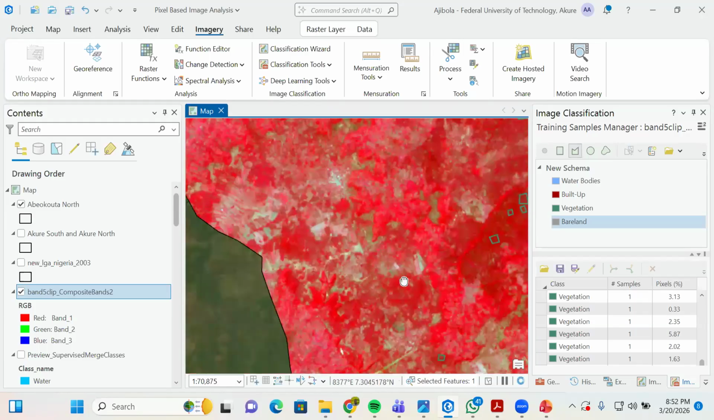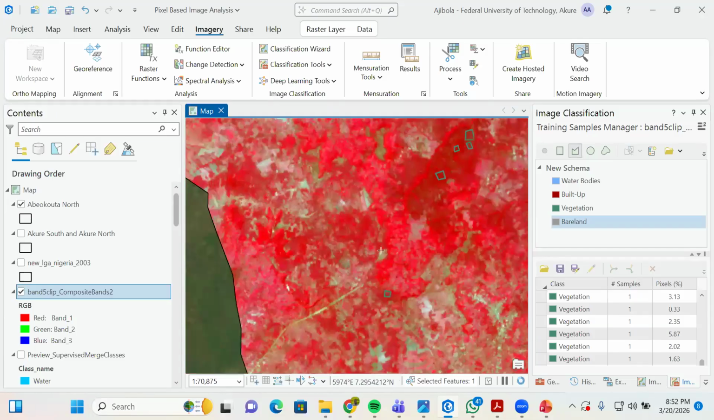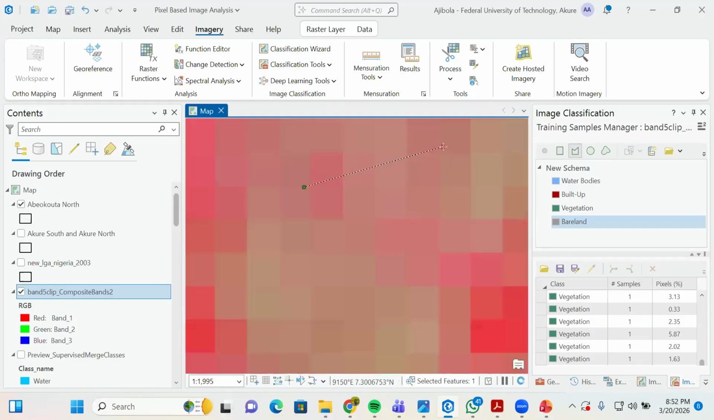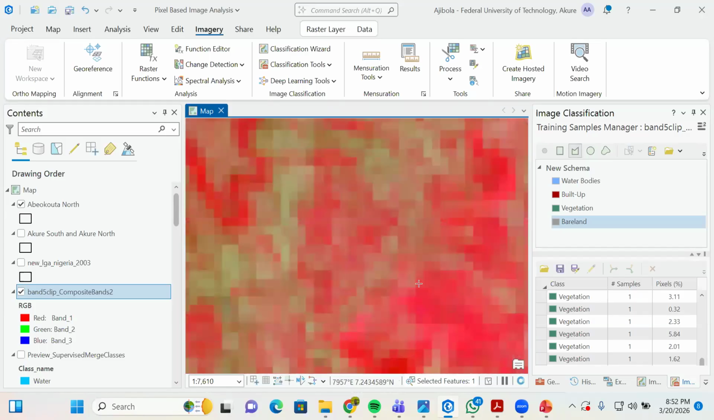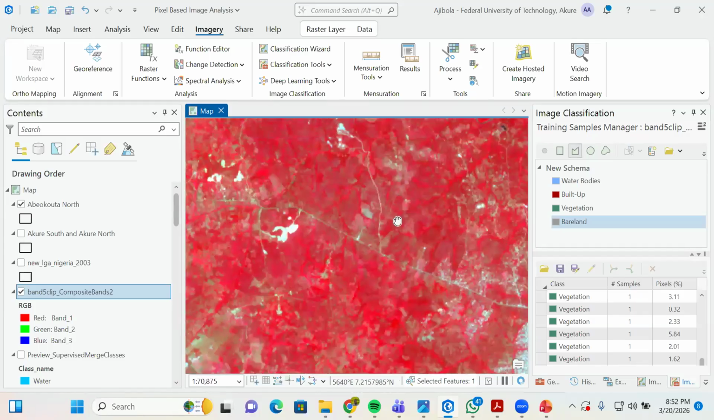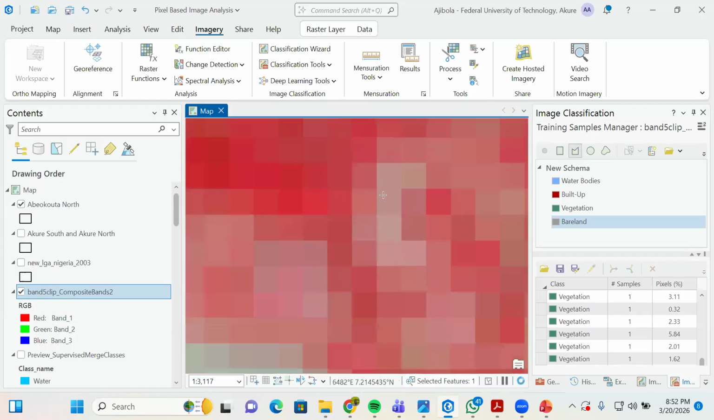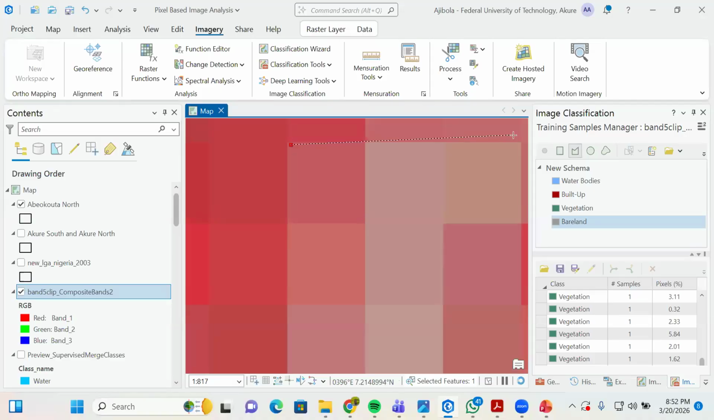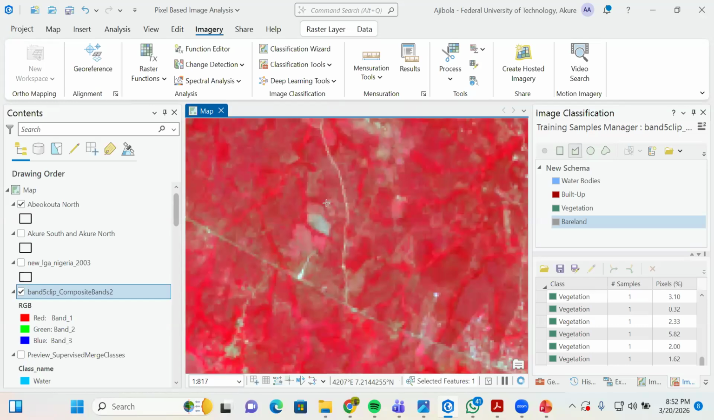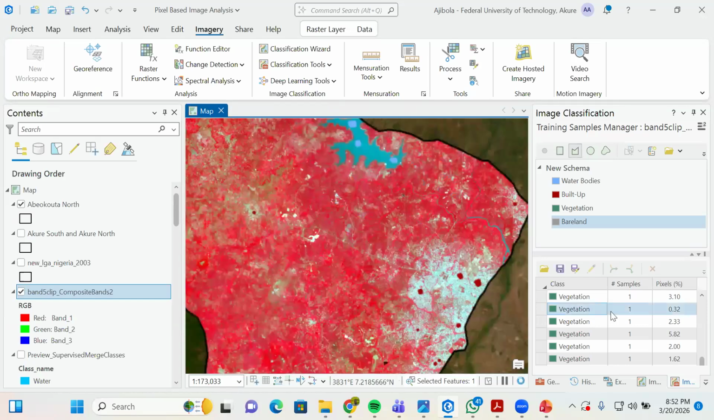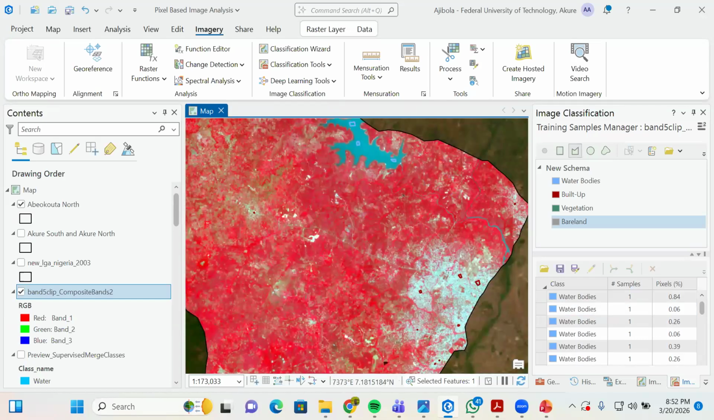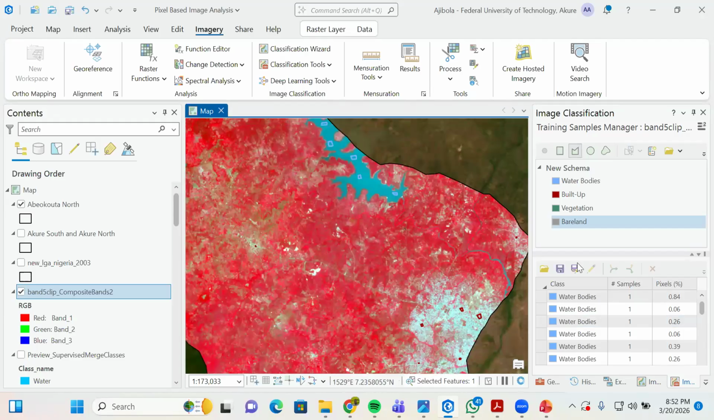So always recall, it's very important that you understand the imagery that you are working with before you even start working. So just understand the imagery that you are working with. So this is the bare land. All right, so then you can pick more than that. Actually, the more you pick, the more accurate it's going to be. But for the sake of this class, let's limit it to this.